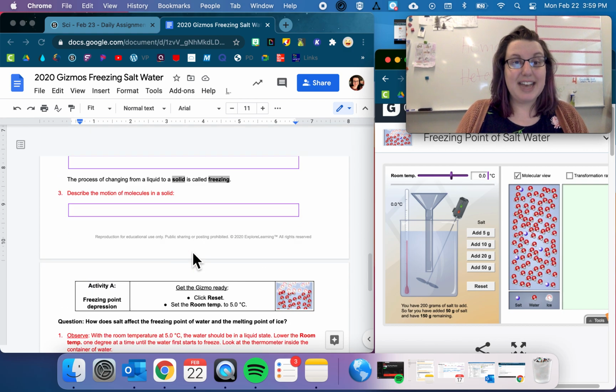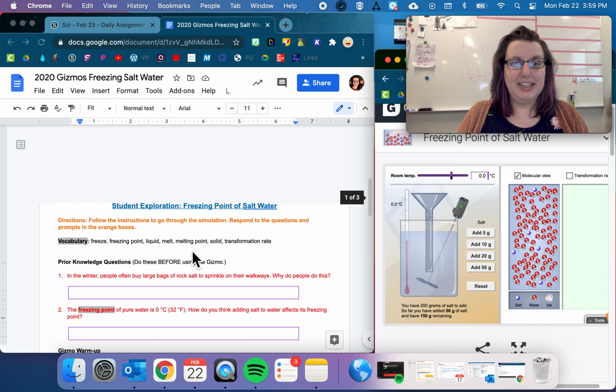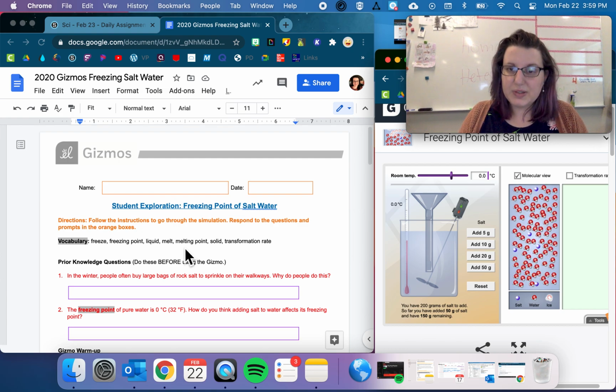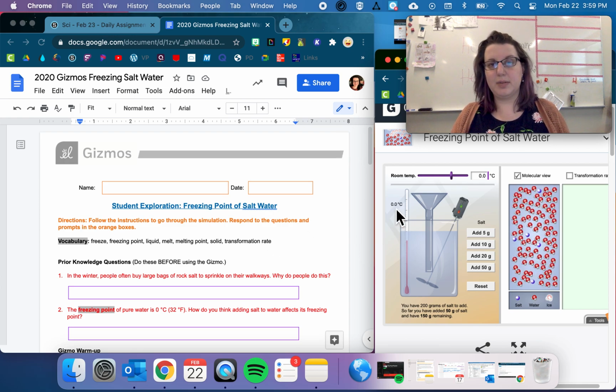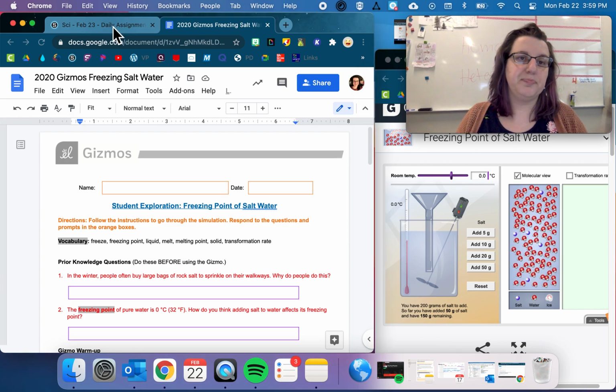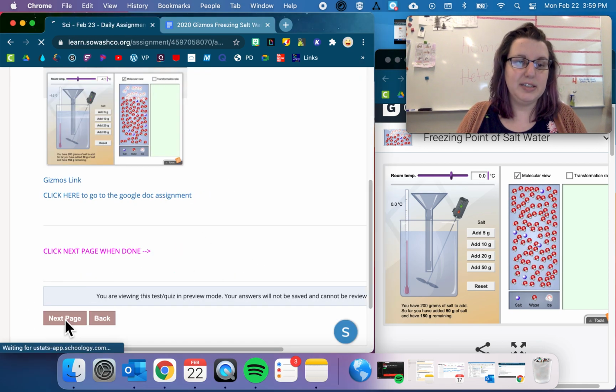So that is that assignment. I went into a little more detail just because Gizmo sometimes is a little confusing, but overall just move the temperature back and forth and see what happens and observe the temperature in the thermometer. So that's that assignment.